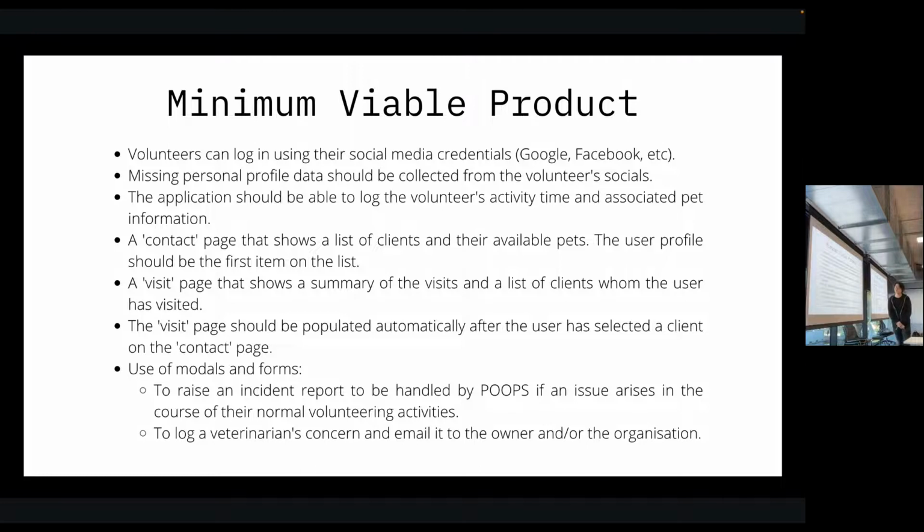A visit page should also show a summary of all the visits and a list of clients that the user, so the volunteer, has visited, and the visit page should populate automatically after the user has selected a client on the contact page. We'll also be using forms and modals to do the whole incident report and a veterinarian's concern.